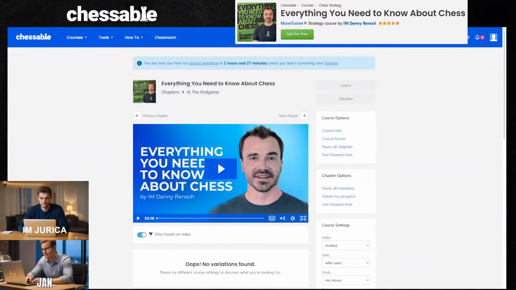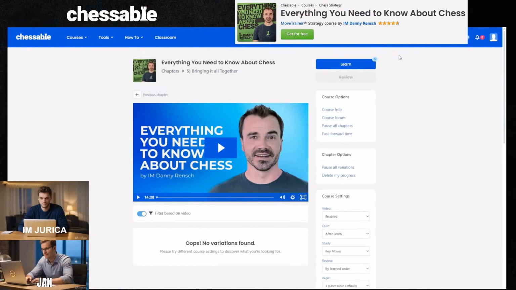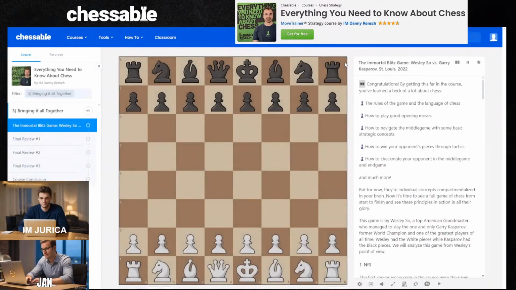Exit this chapter and we are going to the last one. How do I go there? Let me check. And see, here you are next due to spaced repetition in 2 hours and 27 minutes because I made that mistake earlier on. So here we are still in the end game and we can go to the next chapter here and there we have the learn part. Okay, so let's go. It's called Bring It All Together. And oh, this is going to be fun.